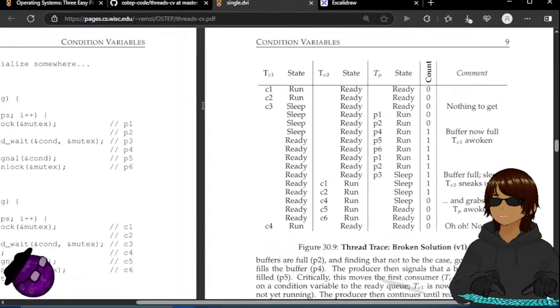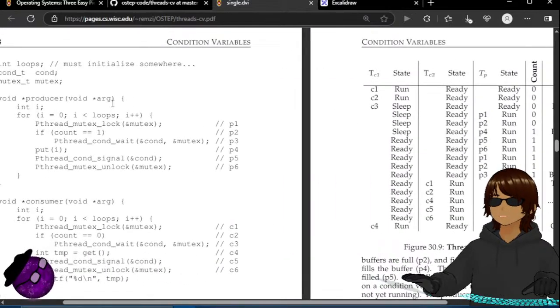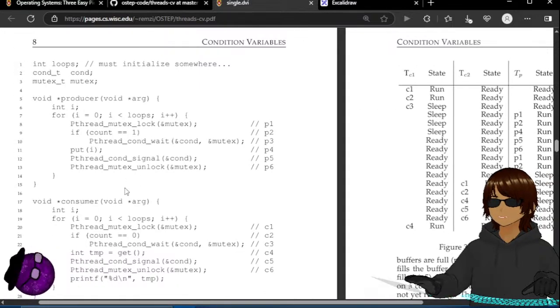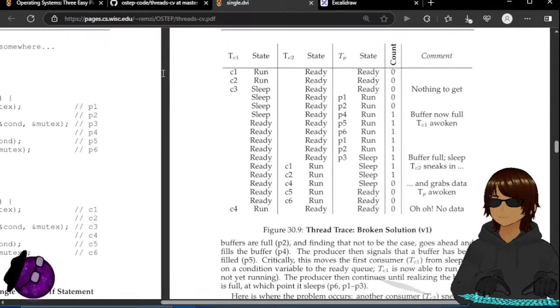So loops is like how many times you want to input into the buffer, right? Like how many times you're using the buffer. So this cycle will work loops times. So you're inputting into the buffer loops times.